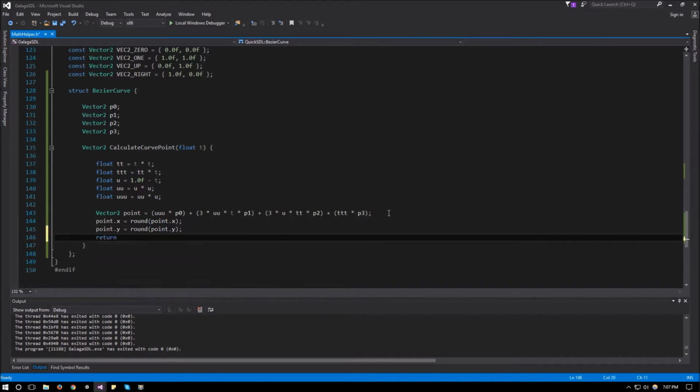And then finally just return point. And that will be it for our Bezier curve. Next up, what we need to do is to create a path. And we'll create a path by stitching multiple curves together.